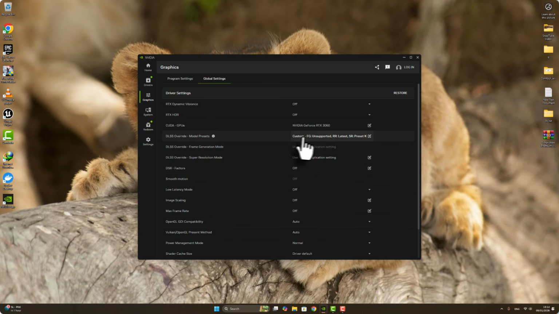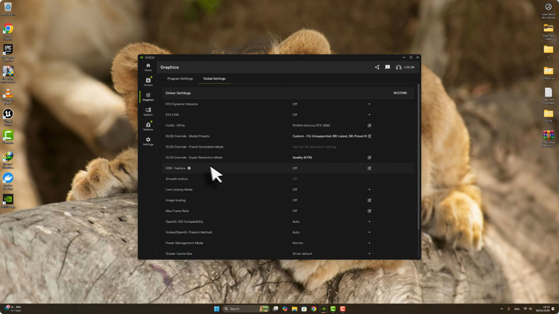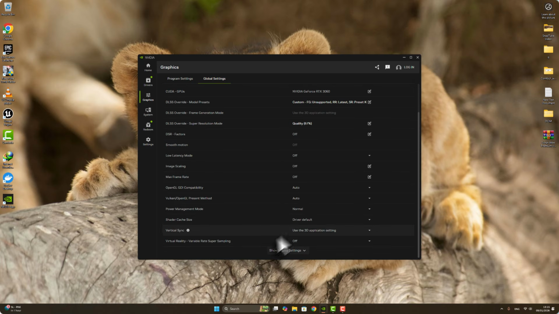Okay, this is the first one. Second one. Third one. Okay, I put the resolution. Let's choose this one. Put the resolution. Okay, hit this one, quality. Hit OK. Okay, I think it's fine. This is how to enable the DLSS 4.5 in your GPU.